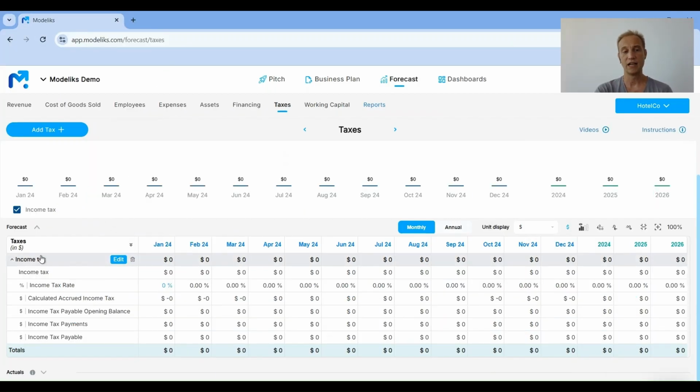In most countries, you would have income tax, and then in different countries you would have either a sales tax, this is for the US, or you have VAT in most other parts of the world. Now, usually when you plan, you would just plan for the income tax, and let's go into and edit this income tax here in Modex.